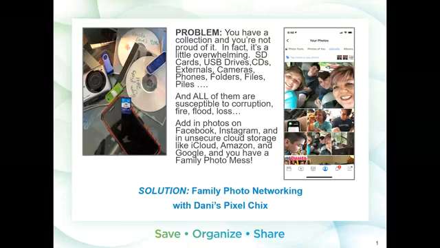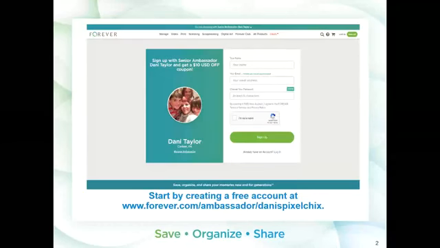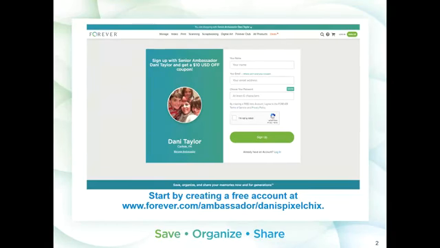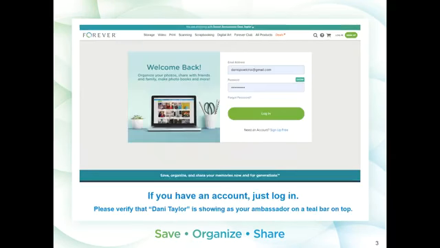So today I'm going to offer you the solution of establishing a family photo network with Danny's Pixel Chicks. For starters, you're going to go to www.forever.com/ambassador/Danny's Pixel Chicks and sign up for your free account and get a $10 coupon to use on your first purchase. If you already have an account, then you'll just simply go to your sign-in page and log into your account.